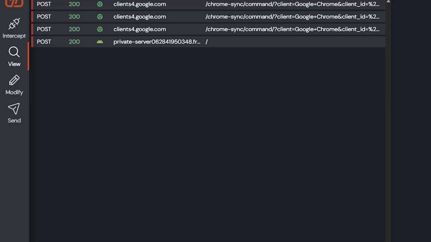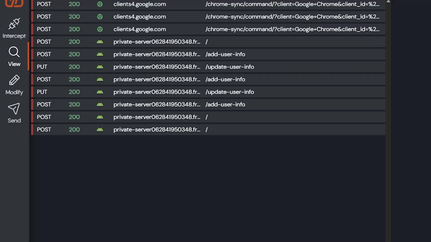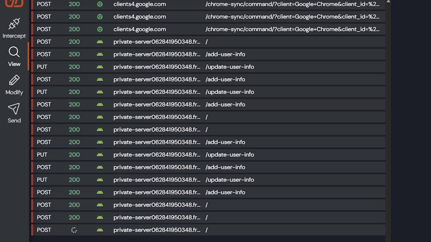So if you find an abnormal amount of network requests being captured while you're not using your phone, that's probably not a good sign. So I hope this helped you track down what apps on your phone are downloading or uploading things behind the scenes.